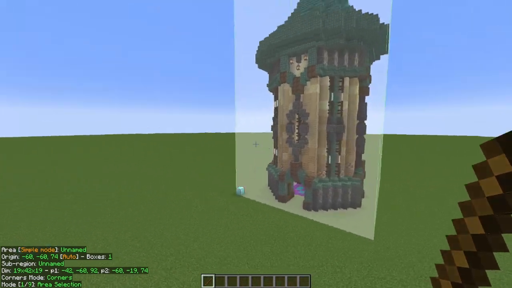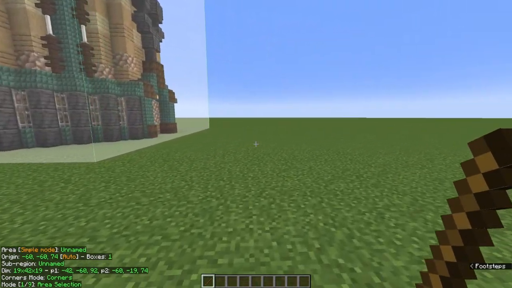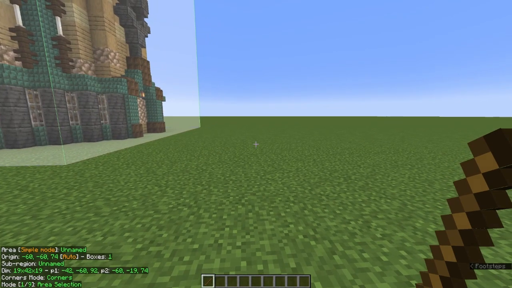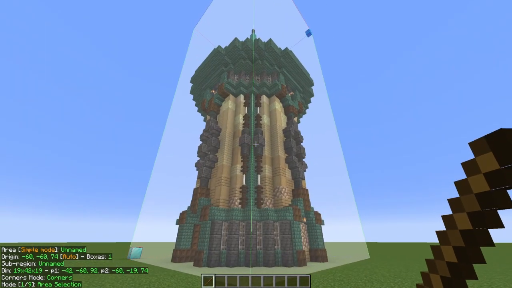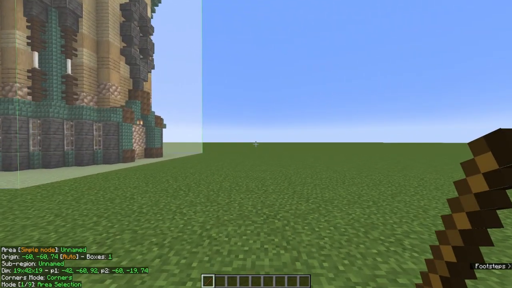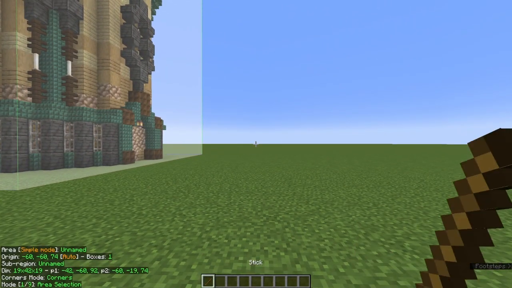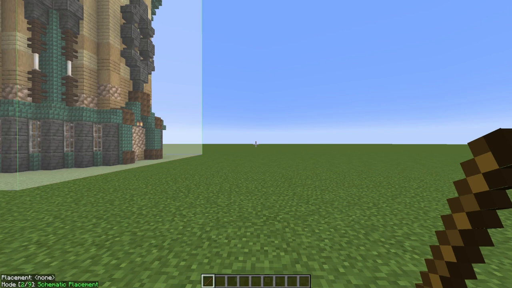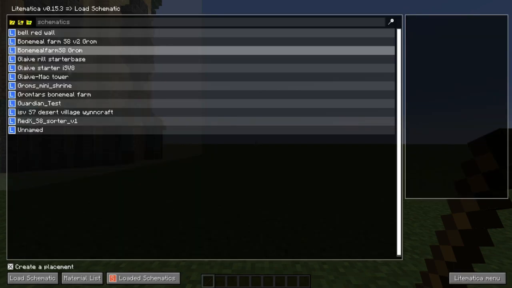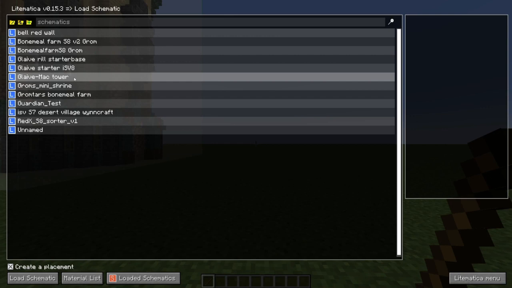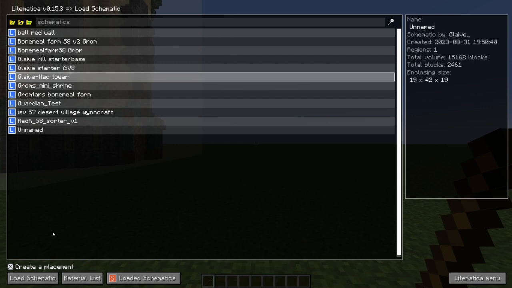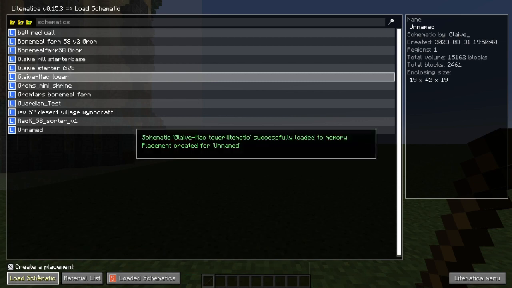So say you have that done, you can then go to a different world, even in survival, grab a stick, and we can go load in this schematic so we can build it in survival. So you're going to want to go to mode number 2 in the lower left corner by holding control and then scrolling. Go to schematic placement, hit M, go to load schematics and find the one that you just made. In this case, I had the schematic, it's Glaive Mac Tower, and load it in.